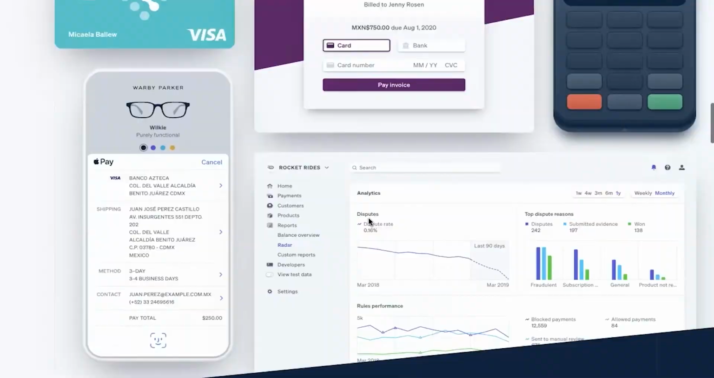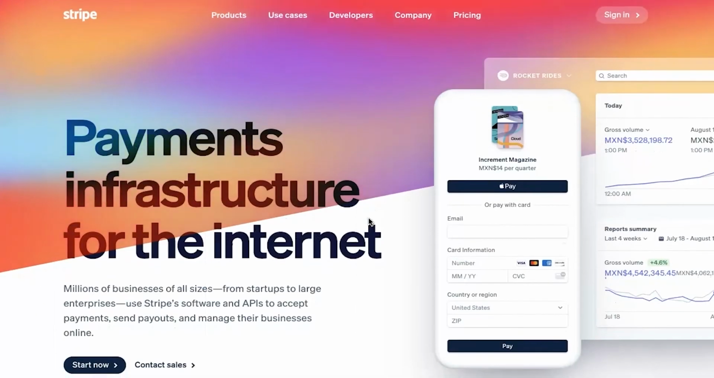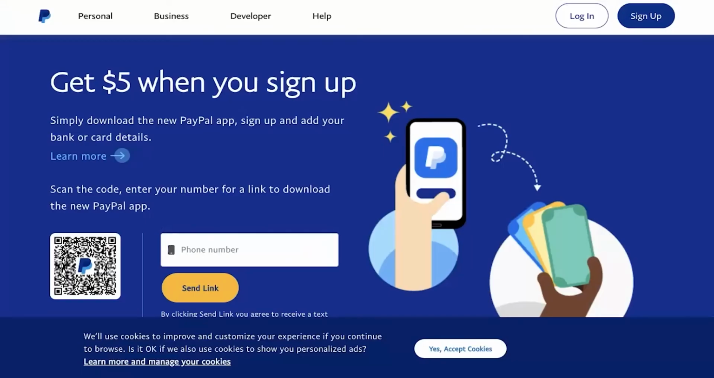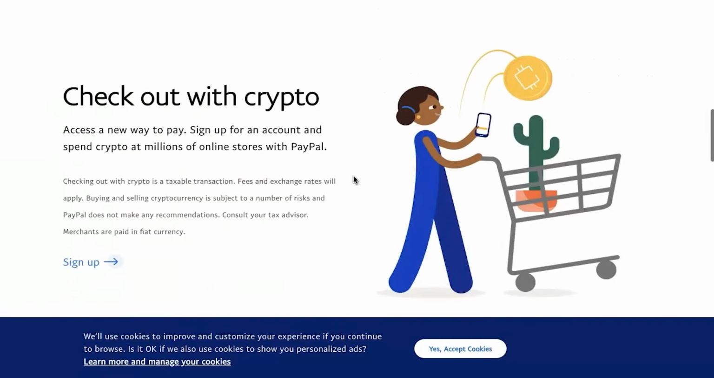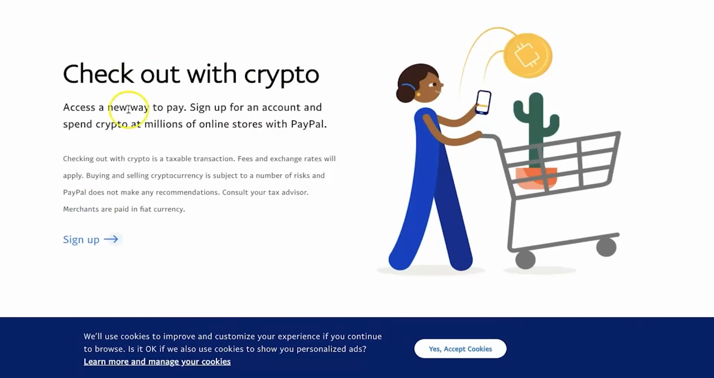Now, there are some instances where it might not be available to you. And for that, we leave the third option, which is PayPal. Now, PayPal also has a lot of different options for you, but it allows you to use cryptos also. So that might be a consideration for you when you decide what type of payments you want to accept on your site.